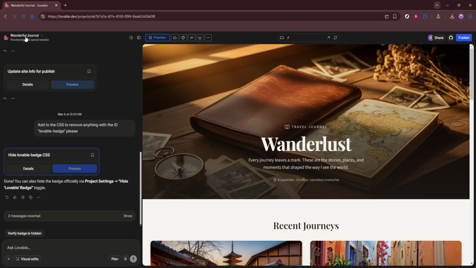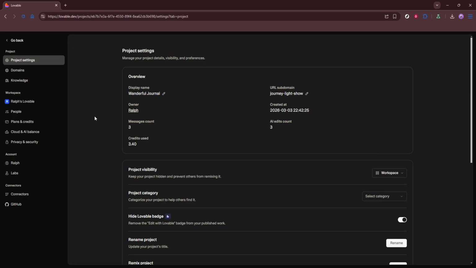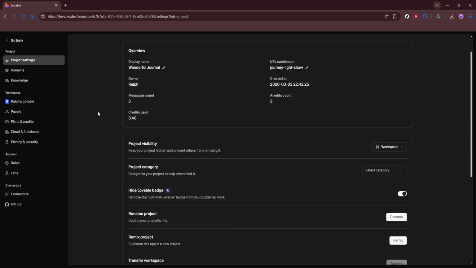Next, open the main menu inside your project and choose Settings. Depending on your screen size, settings may appear in a sidebar or under a menu icon. If you don't see it right away, expand the navigation or scroll slightly. It's easy to overlook if you're focused on the editor.